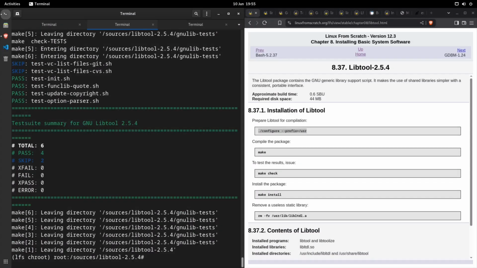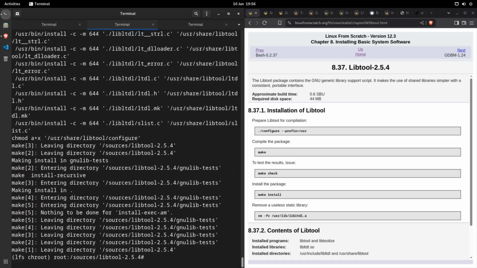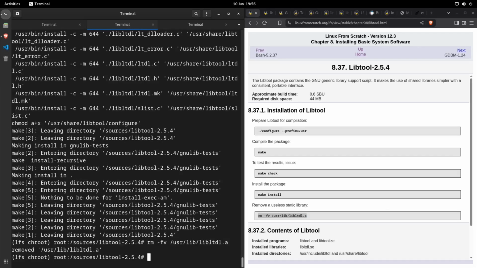Right, so it looks like there were 6 tests, 4 passed, 2 skipped. Okay, that's good. Yeah, it was so quick compared to GCC. Kind of like, did it work properly? So make install, and then we do an rm -f, blah, blah, blah. So remove as user static library, okay? Done.